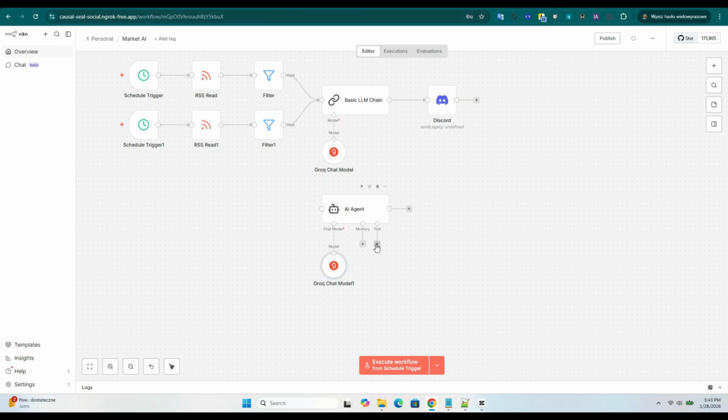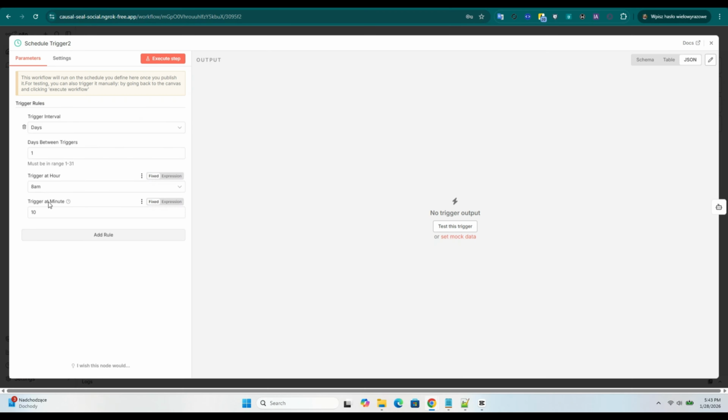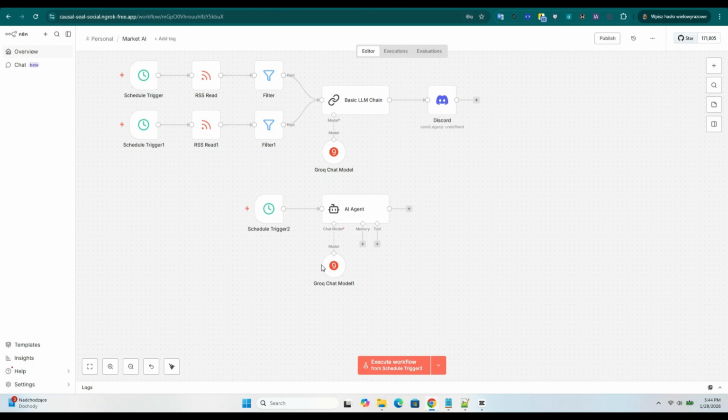Our trigger will also be a scheduled time interval, so we can choose a convenient moment to analyze our portfolio. In my case, I'm setting it to run at 9:10 a.m. To continue our workflow, we need to connect a Google Sheets credential. I'll be using the same setup I showed in my previous video, so if you need a detailed walkthrough, you can check that one first.